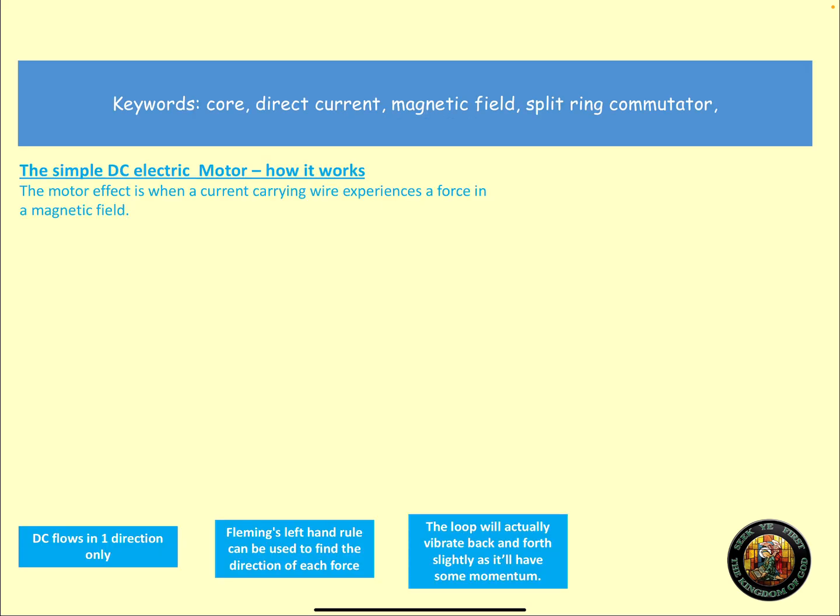So, a simple direct current electric motor and how it works. Now before we do that, 3 little blue boxes below. Don't forget, direct current flows in one direction only. Fleming's left-hand rule, you will have done that. It can be used to find the direction of each force. And the third one, I will come back to in a bit.